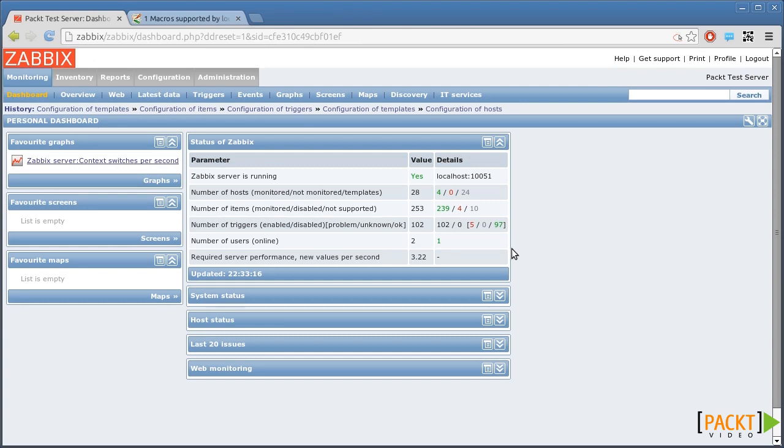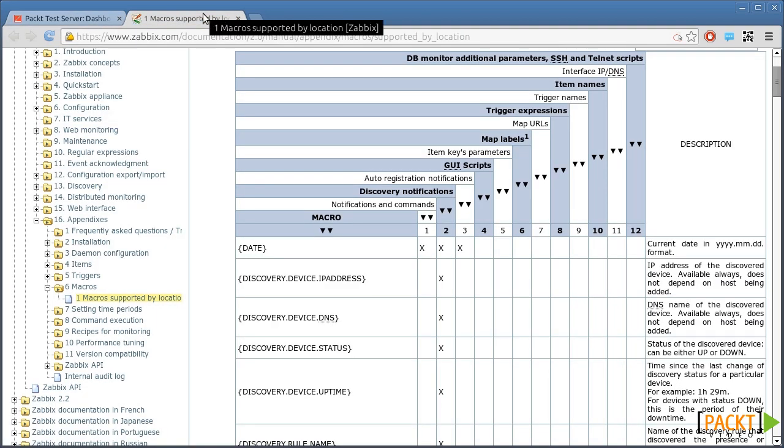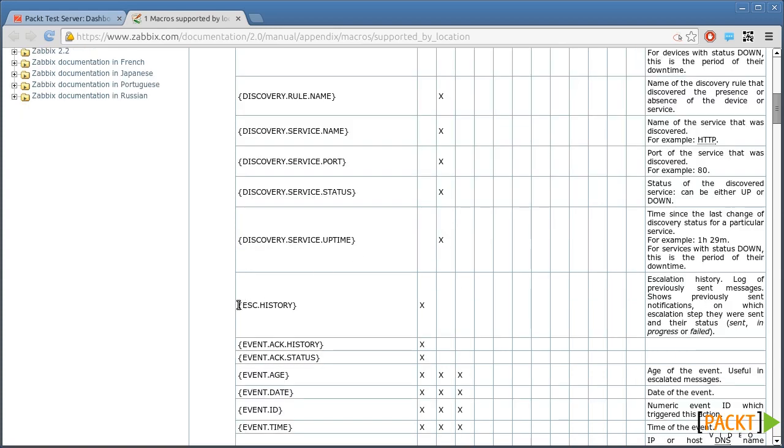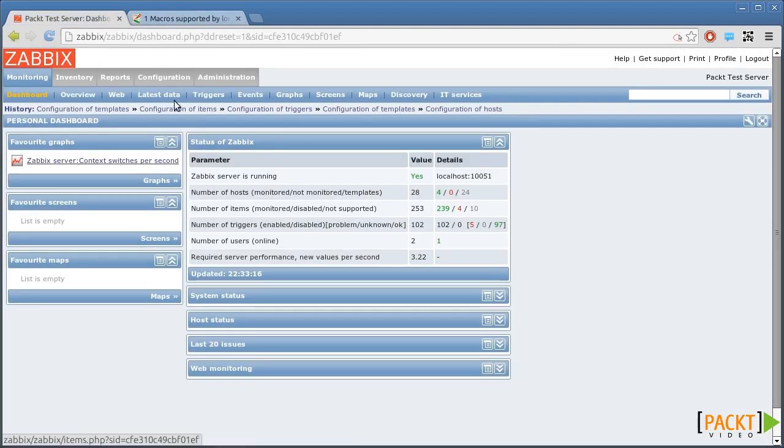Zabbix provides a large number of macros by default. Most of them are only valid in a certain context. For example, the date macro can be used in notification messages. A macro I often use in alert emails is {ESC.HISTORY} that automatically tells me the state of an escalation. You are not limited to these macros, but you can invent your own. It's time for an example.